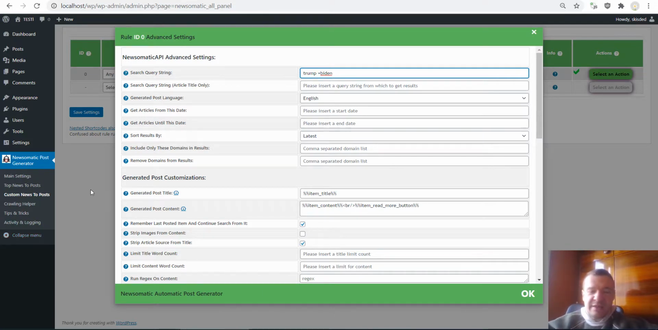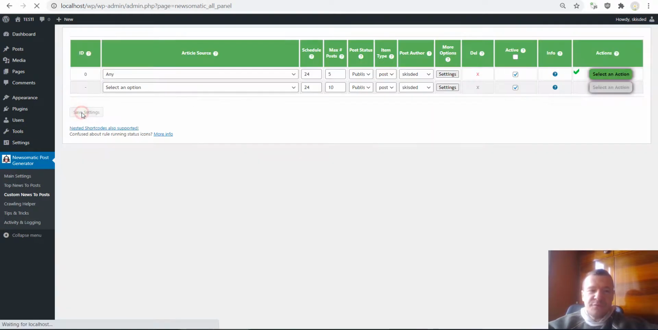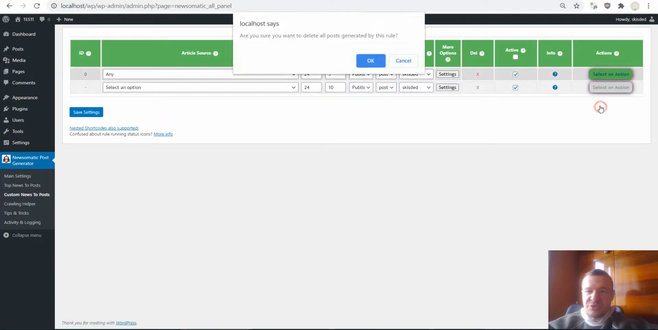We could add here a plus sign, so this will force the inclusion of both keywords. So Trump is required, Biden is required. Another way to use this is like this: Trump AND Biden. Please note that the AND word must be uppercase, so hit the caps lock and write AND. This will tell the plugin that this is a keyword that matches the requirements. So Trump and Biden both need to be added now to the results.